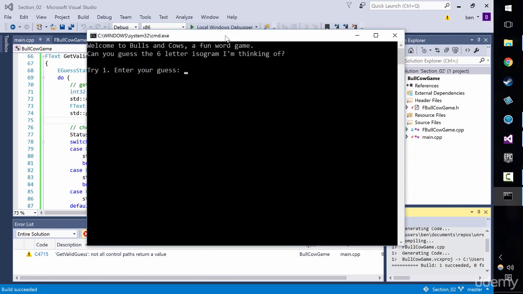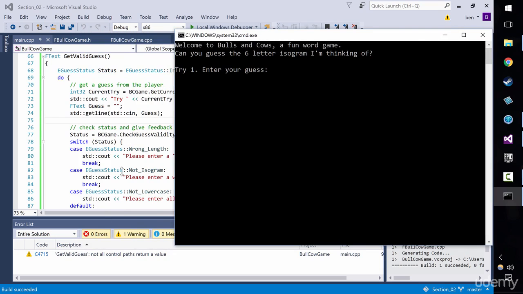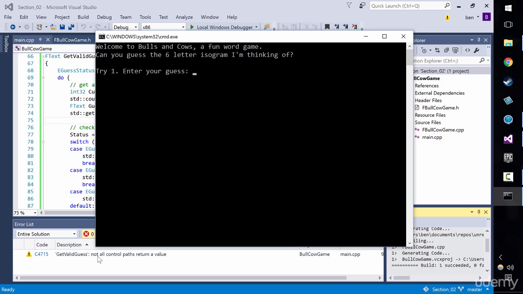Now we're getting a warning, not all control paths return a value. That's because the compiler doesn't like the fact that we may never get out of this loop. Well, I think that's okay. I'm going to live with that now. We wouldn't generally ignore warnings, but we're doing this with volition. We do want to keep looping until the user gives us a valid value.